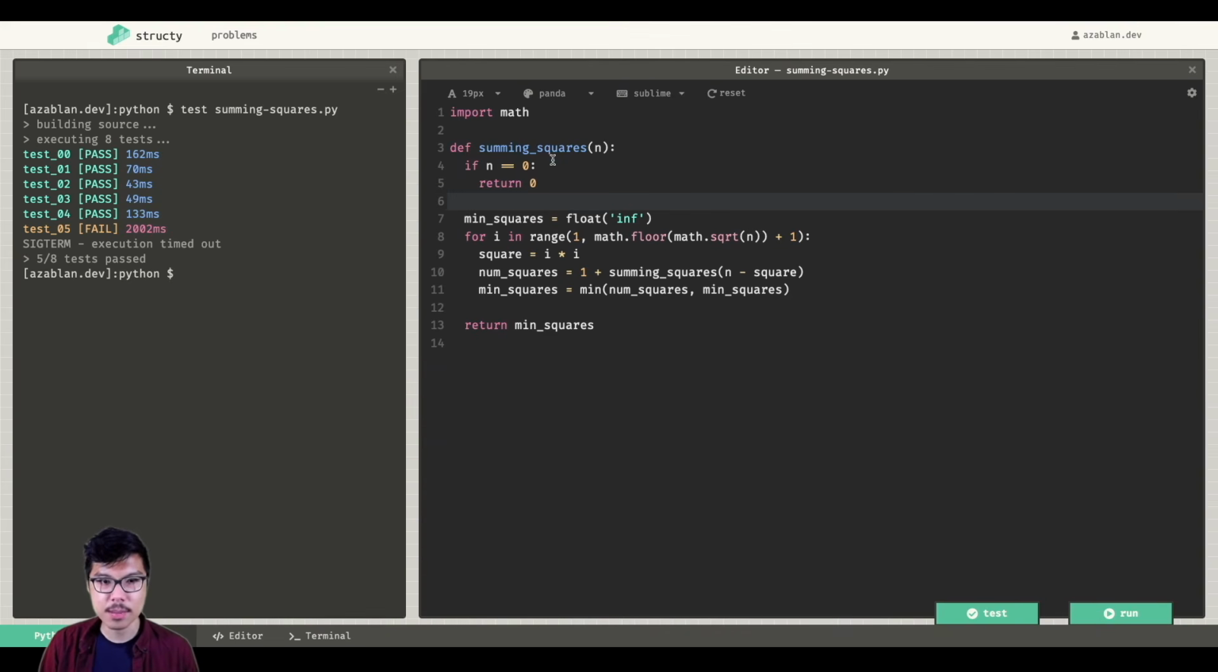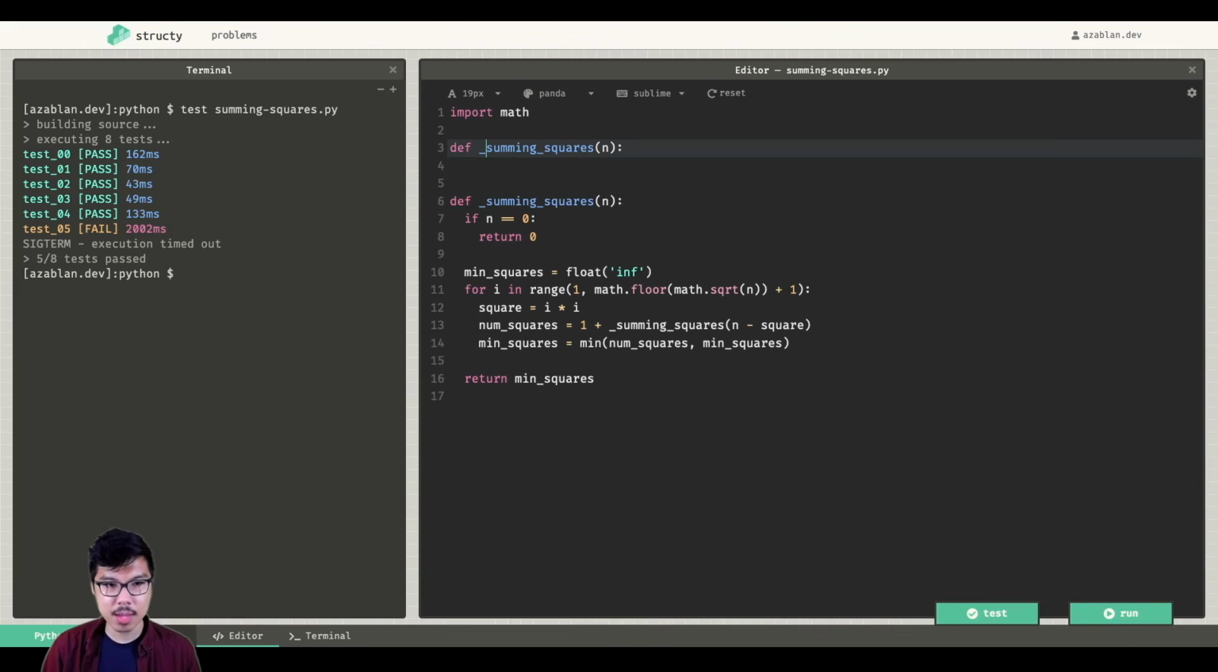So I'm going to split this up into a helper function. So this recursive function will be underscore summing squares. Then I'll build my main function up top. That way my main function can pass along a nice memo dictionary. By now you understand this formula, right? I'm going to return whatever that recursive function returns. And I do want to pass in a dictionary inline here.